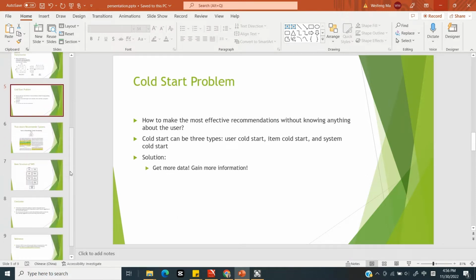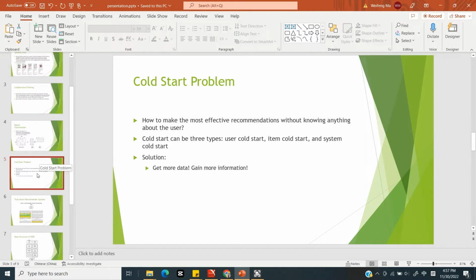However, most recommender systems have a problem called the cold start problem, as I just mentioned previously. There are also other problems like data sparsity, where the data is very noisy or very big, and sometimes the cold start problem. The cold start problem is when the system doesn't know how to recommend items to the user.